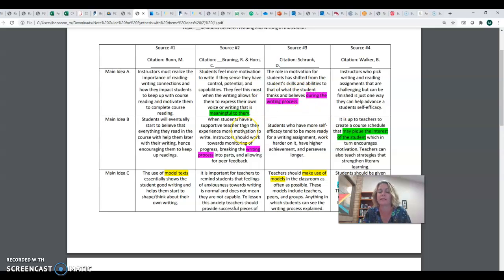So one of the potential themes that she saw was that when students are given writing topics that are meaningful to them, they're more motivated. So she highlighted that in green, and that could be a section of her paper. Another connection that she saw was that when students participated in the writing process, they were more motivated. Another theme that she saw that multiple authors talked about was that when students are given model or example student essays to look at, they're also more motivated.